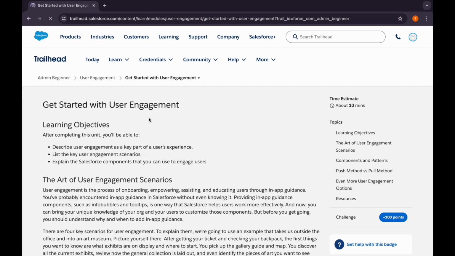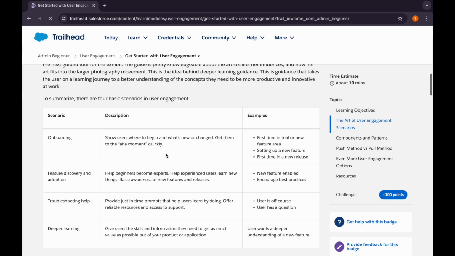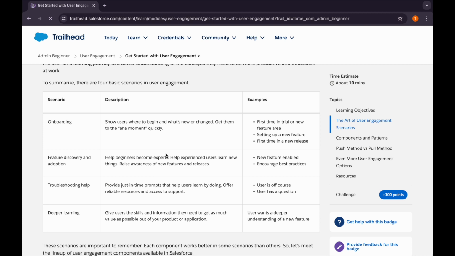Its first unit is Get Started with User Engagement. So what do you understand by user engagement? That is when a user is interfacing with the Salesforce organization, Salesforce org. So what are those scenarios? Suppose there is a scenario of onboarding, where users need to begin, how they will enroll or how they can have other details of themselves stored in Salesforce. We can have a first time trial or new feature, and then setting up a new feature he can do.